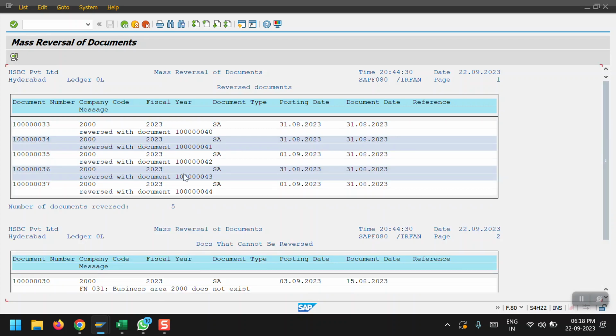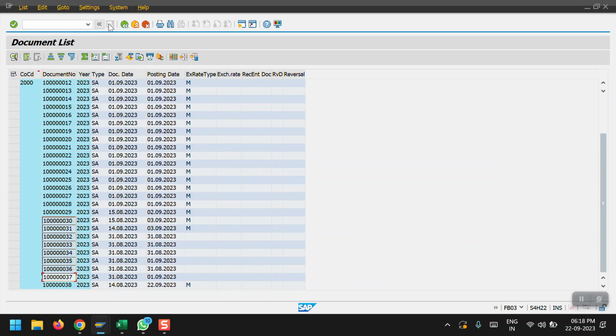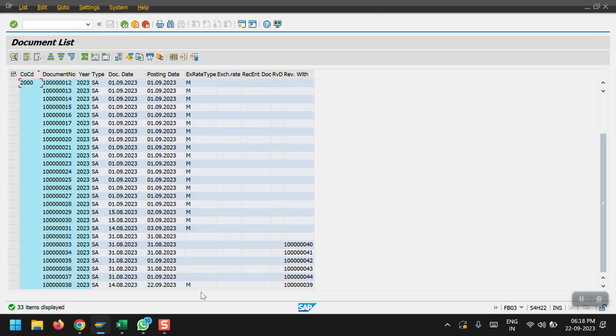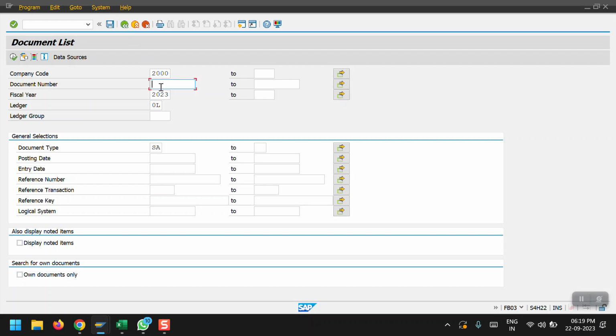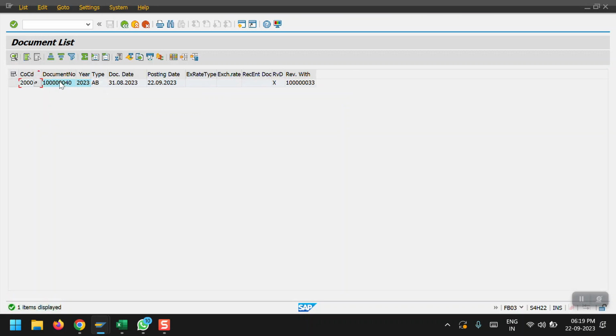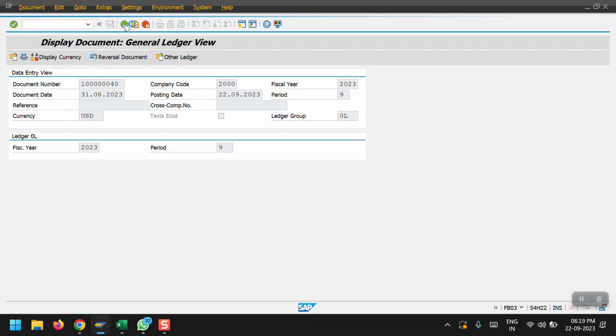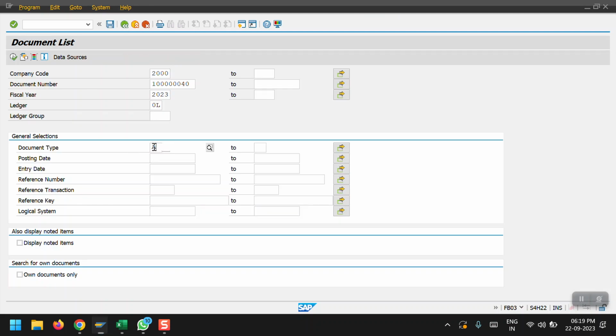Here we can see this document in this report. Just go one step back and execute again. Here we can see the reversal documents. The system has updated it here. I will show you one document as well. Generally the reversal document type would be AB. So I will go and select the document type AB, and then you will see all the reversal entries.